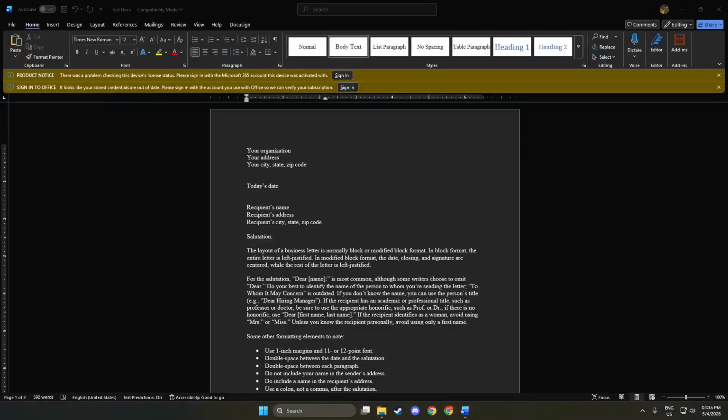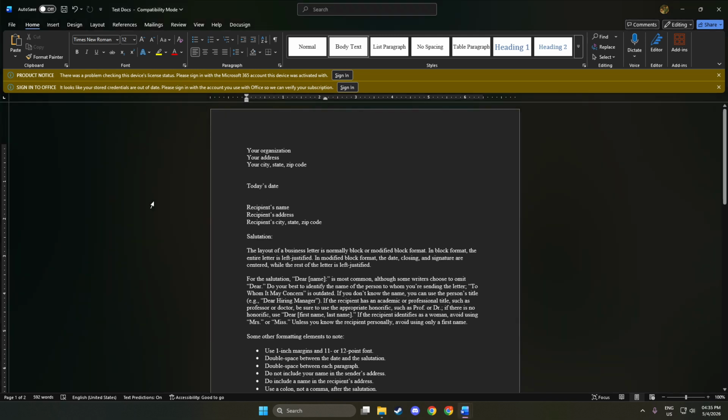In today's video, I'm going to teach you how to fix compatibility mode in Microsoft Word. If you've ever opened a document and noticed the words compatibility mode in the title bar, that simply means the file was created in an older version of Word or saved in an older format. While you can still edit it, some modern features may be turned off.